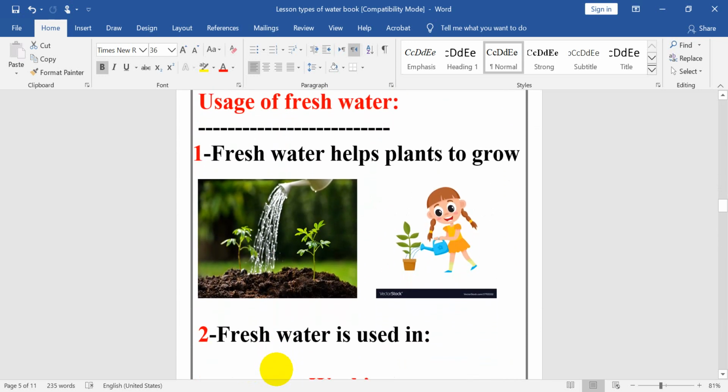Point number 3, usage of fresh water, or the importance of fresh water in our life. Number 1, fresh water helps plants to grow. Without fresh water, plants can't grow.